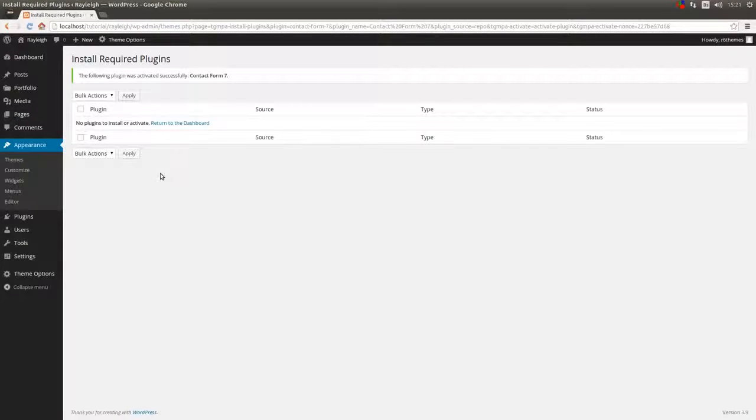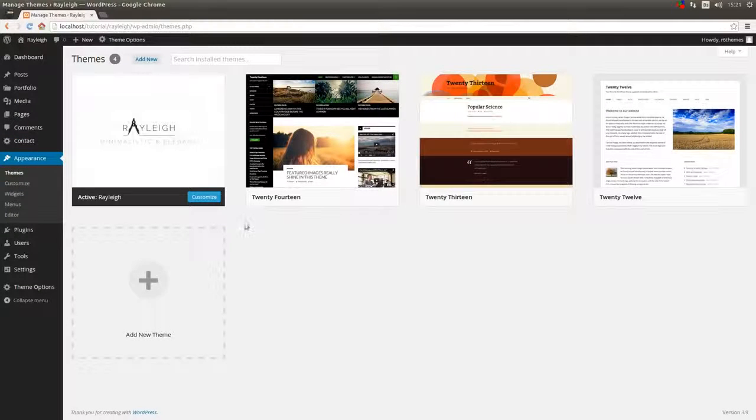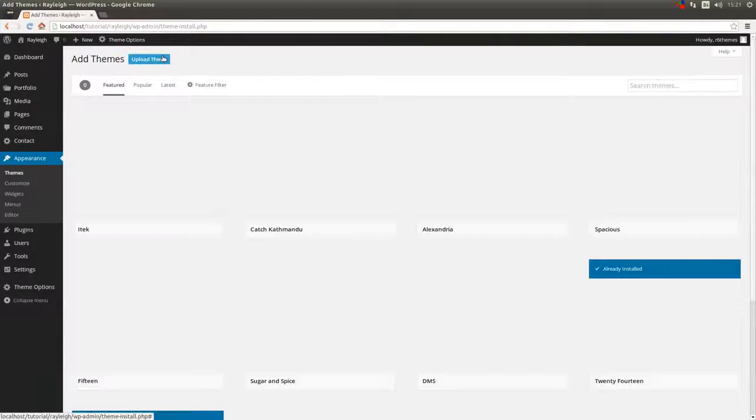For now, let's return to themes again. If you plan to insert your own codes, install the Rayleigh child theme to prevent future updates from erasing your changes. The same install routine follows.